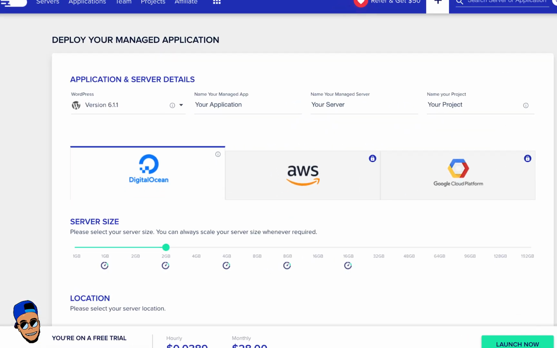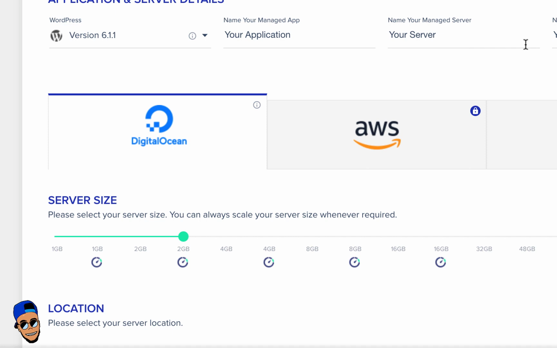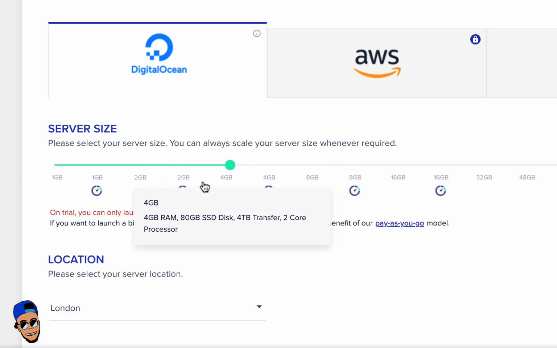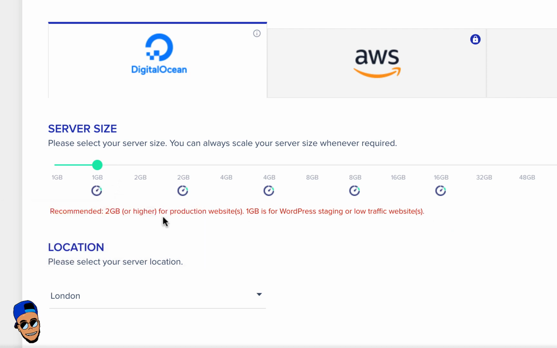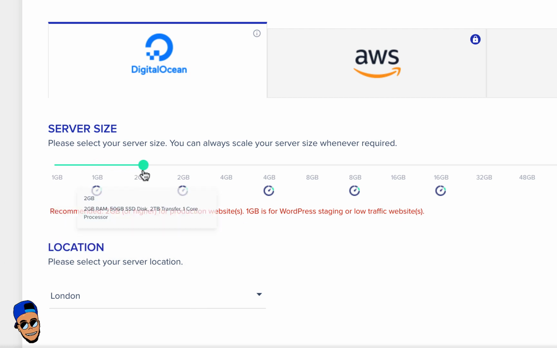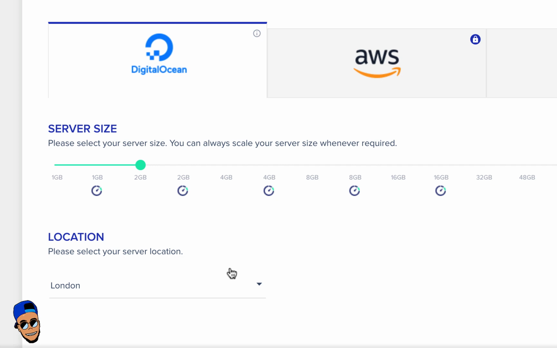Alright, cool. Once it's done, you're gonna be brought to this nice dashboard. All you gotta do is just choose the server size. So I started with 2 gig because I don't want to pay a lot, because as you move you see that the higher you go, the more money you pay. So I wanted to go to 1 gig, but then it said that it recommends 2 gig because 1 gig is for website staging and low traffic websites, and I want to get a whole lot of traffic on my Beatz. So I'm gonna take it to 2 gig.